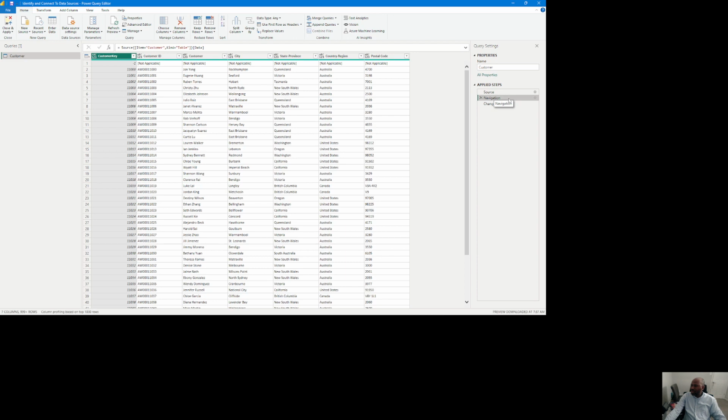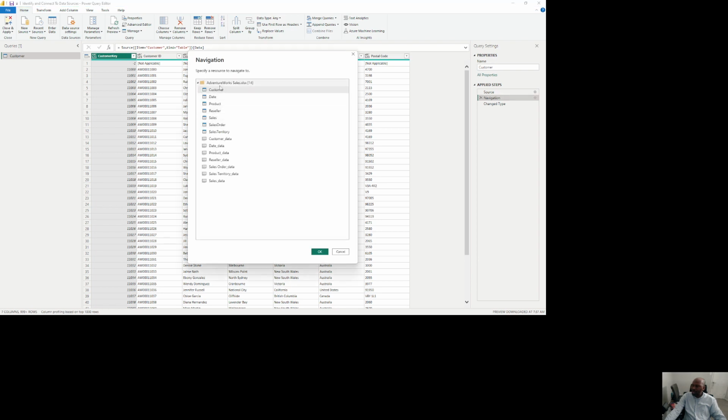The next step is the navigation, where you make a choice of the data you want to analyze. So it simply navigates to the particular source of data. You note we have a whole lot of sources of data here. We choose customer, so it has navigated to customer.